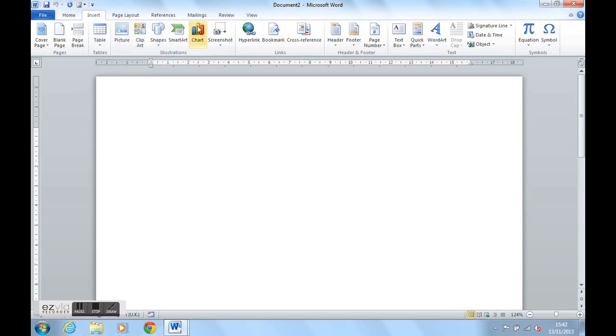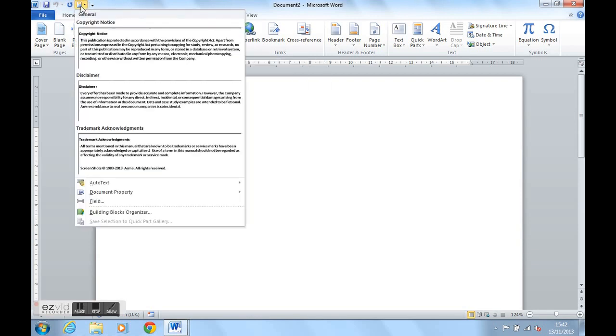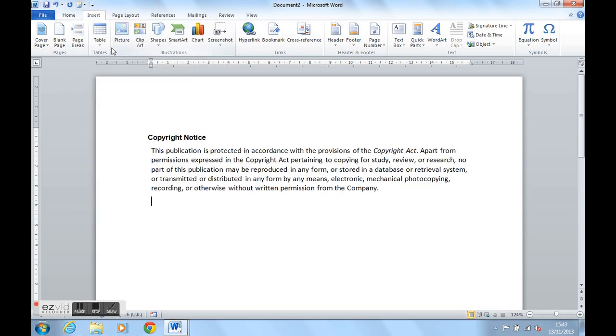Whatever document I'm in now, I can click on my Quick Parts button and grab any of my quick parts that I need. For example, copyright can come in instantly. And that is what quick parts are and how to use them in Word 2007 and Word 2010. You can also use them in emails in Outlook 2010 as well.